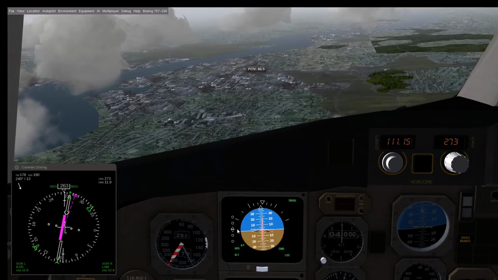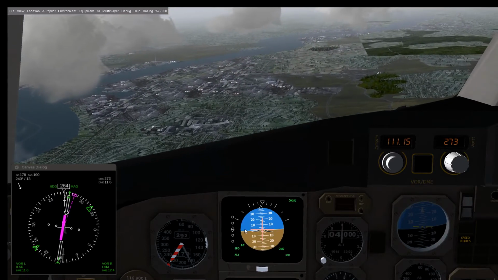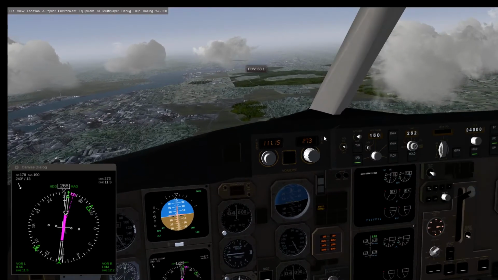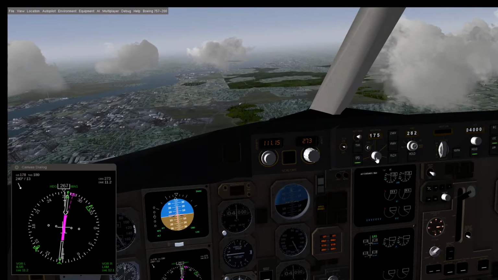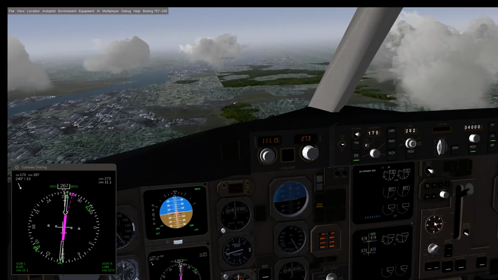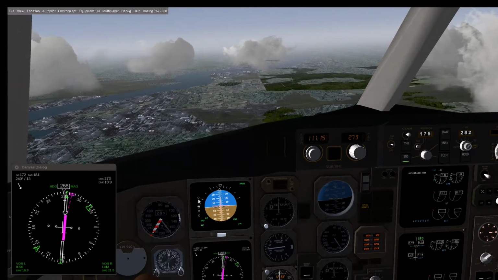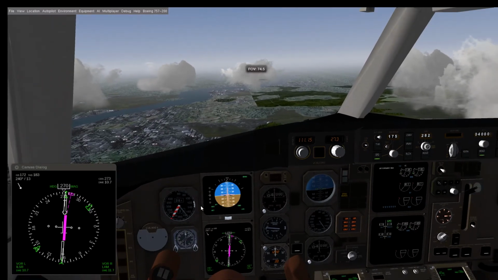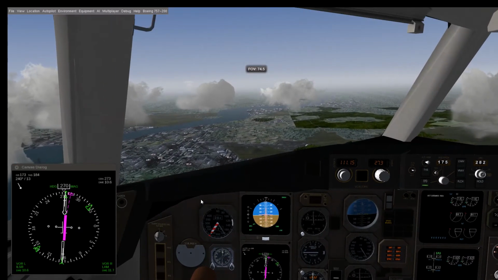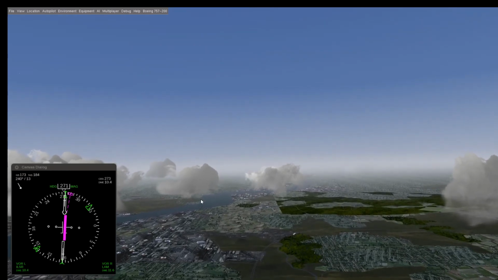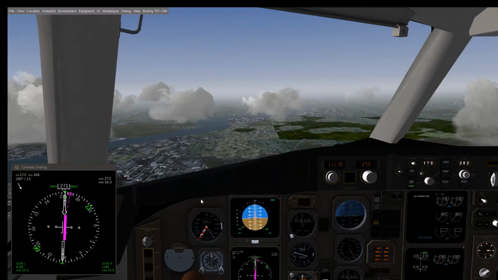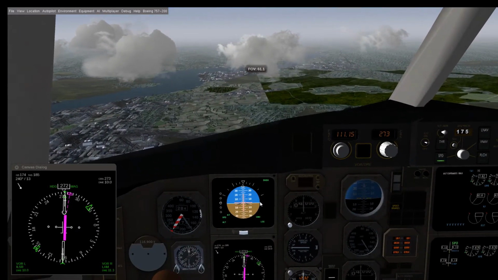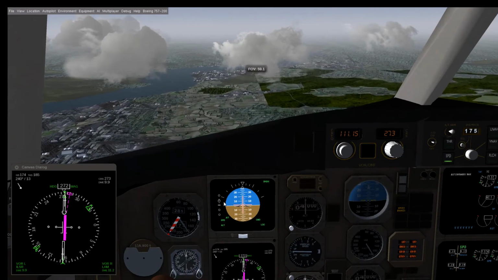Still no glide slope signal. Can lower the speed even more. 175. We got 2 more flaps levels left. So still no glide slope. There's the glide slope signal.